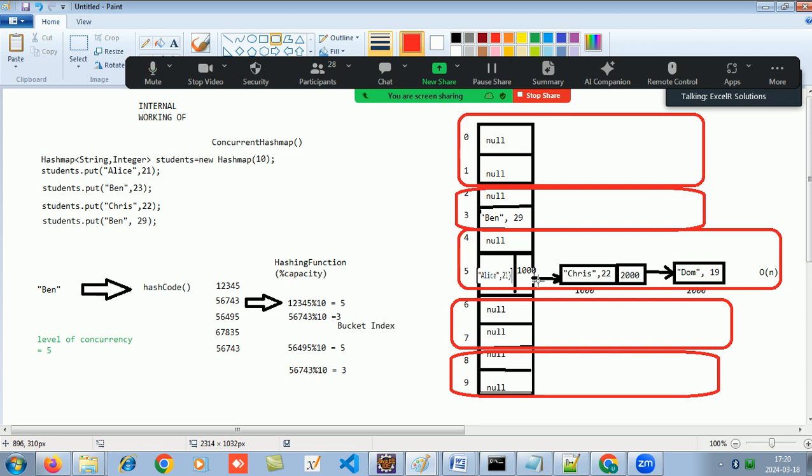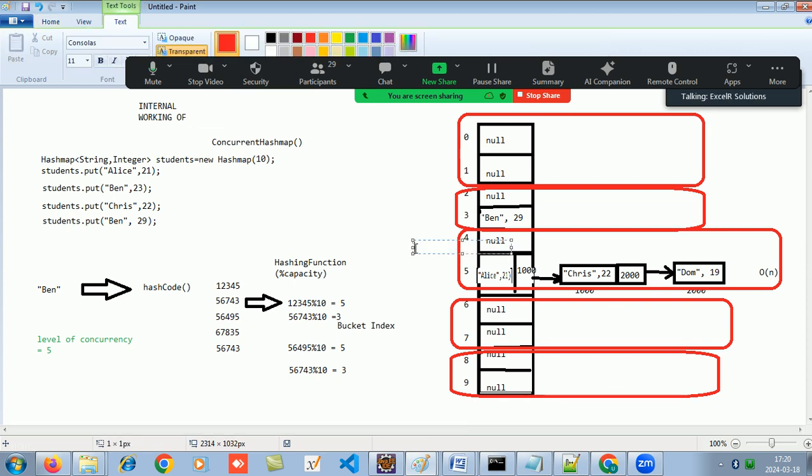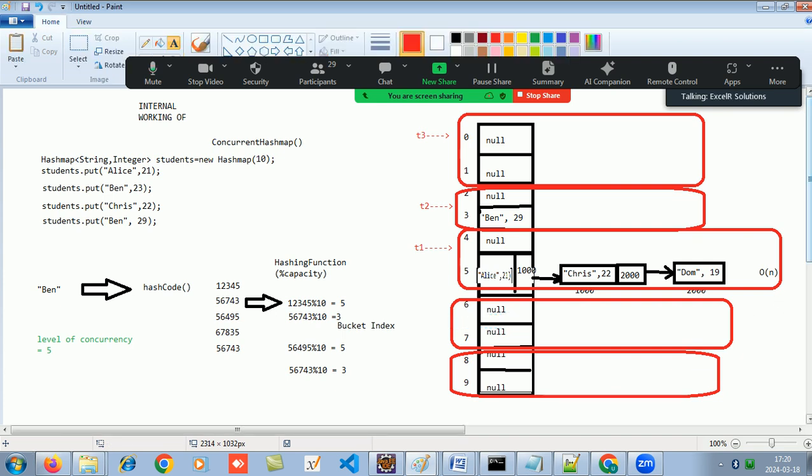So if a thread has come and acquired the lock on this bucket, that thread will only lock this much portion. So now I can have 5 threads running parallelly and accessing my hash map at the same time, each working on a different bucket. This is what concurrent hash map has been introduced for. So in the case of a multi-threaded application, don't go for hash map, go for concurrent hash map.